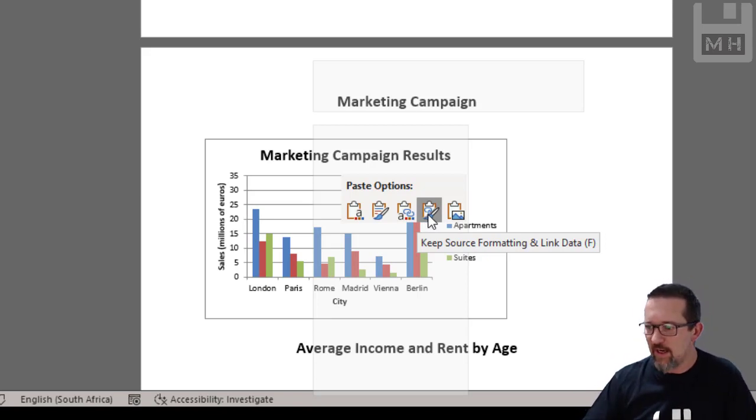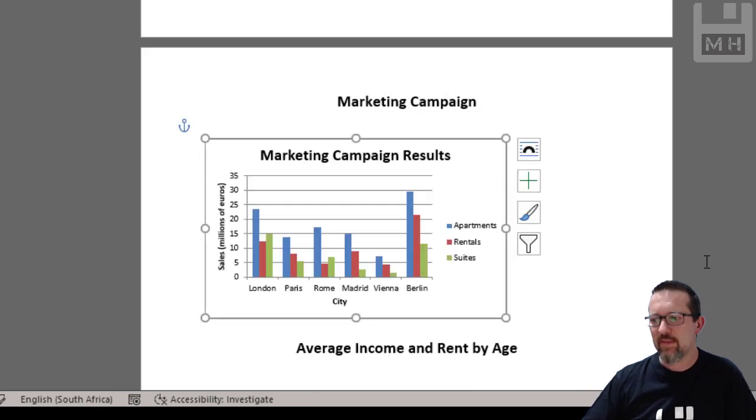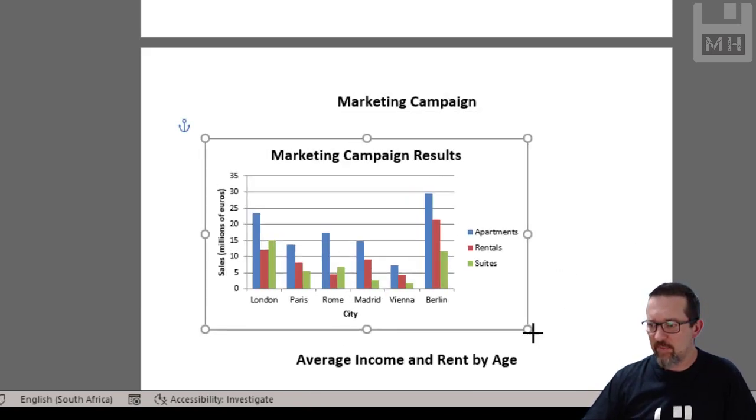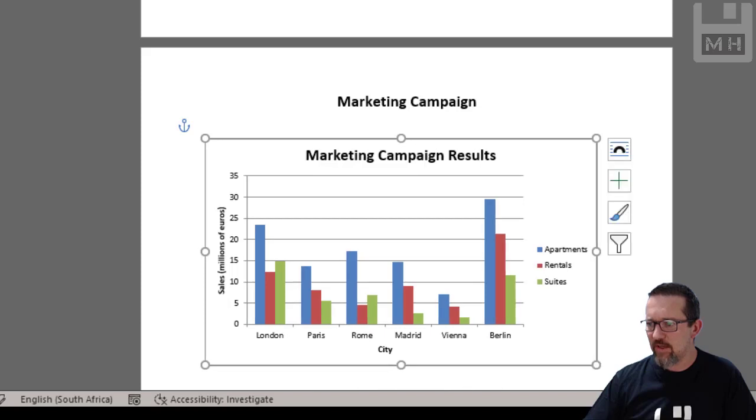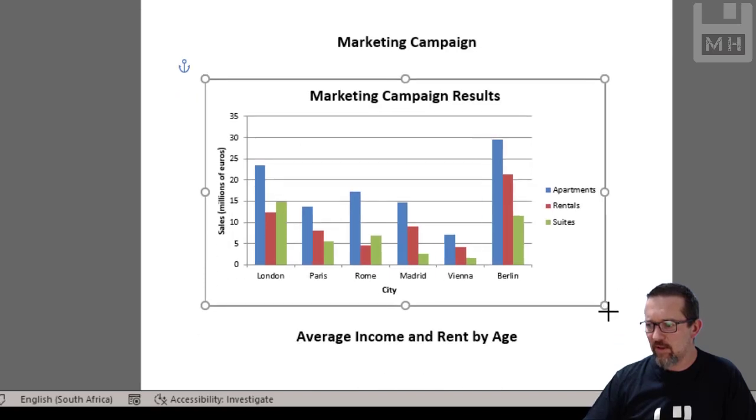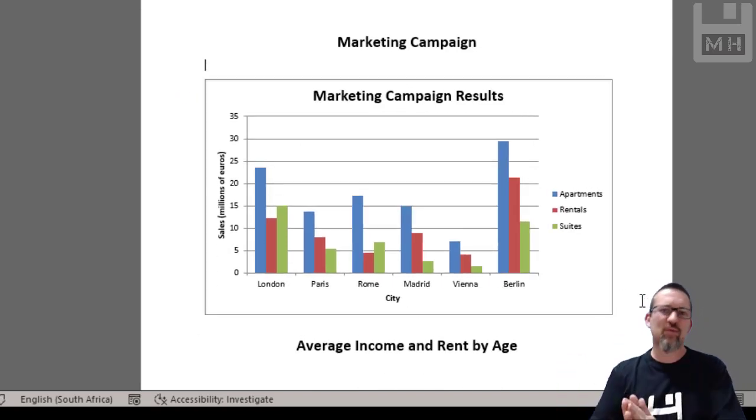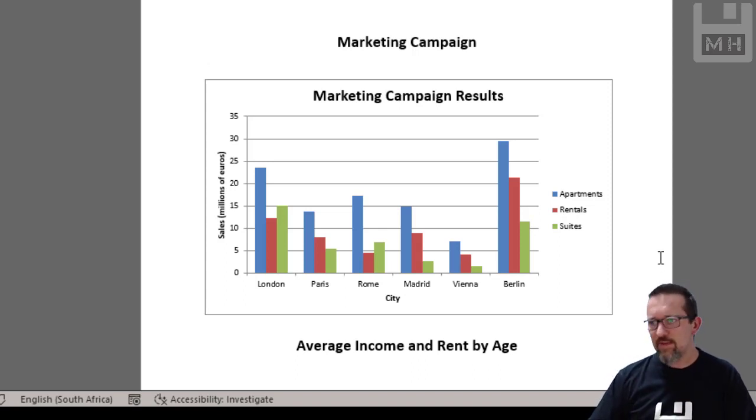So let's do that. I'm going to use this one for now. Click. There it is there. I'm going to make it a bit bigger so we can have a look at it. Great. And there we go. Now, that's great. But I want to show you the magic of this. Watch this. So this is my Microsoft Word document. Here is my marketing campaign results bar chart.